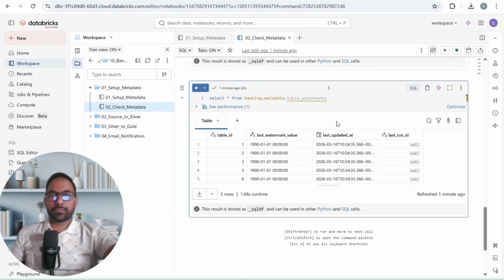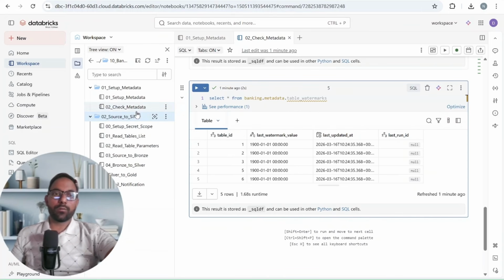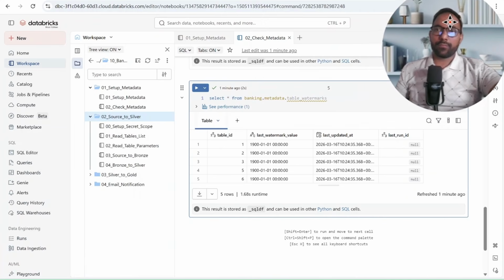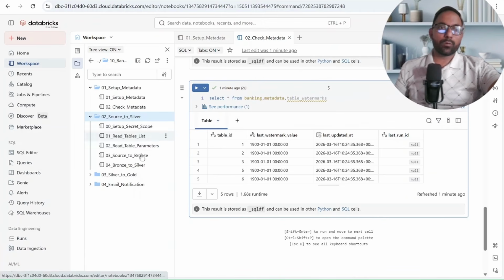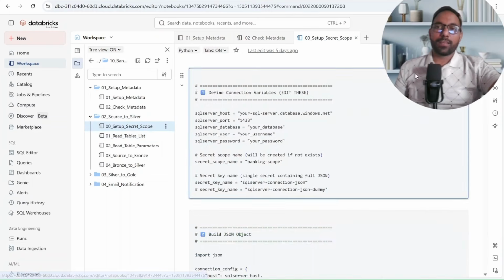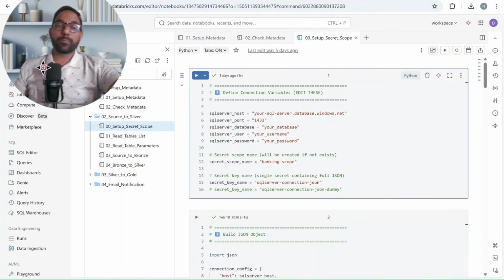Now that we understand our metadata model, next let's check out our reusable notebook for bringing in the data from source. And these are the notebooks that I have created. First of all, we are going to set up a secret scope. And why do we need a secret scope? In production, we cannot store our secrets in notebooks. That is why we create a secret scope in Databricks and put our credentials there.